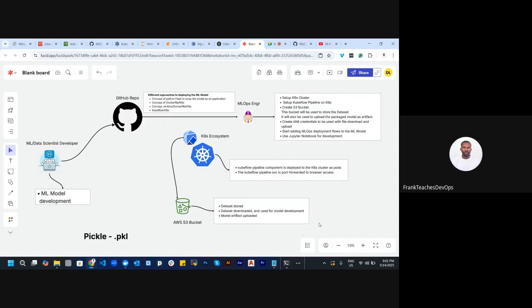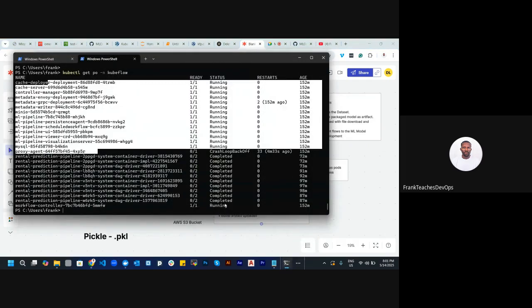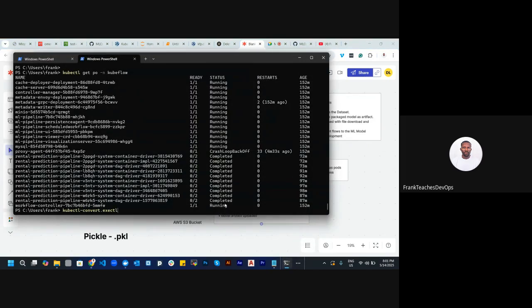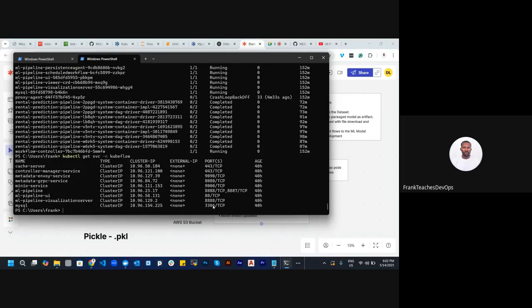So it would be performing a port forwarding. We'll be port forwarding the Kubeflow service. So if I say kubectl, sorry guys, kubectl get service in namespace kubeflow, we should have all the services, and the service I will be port forwarding is the ML pipeline UI. All right, we'll be port forwarding that service.